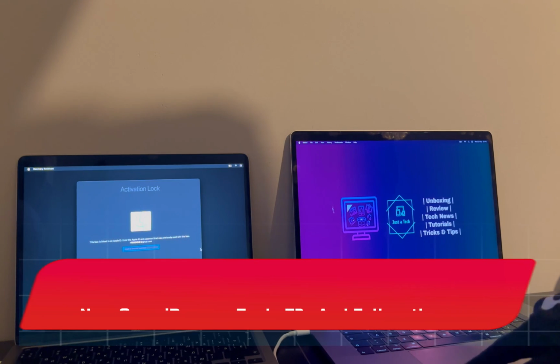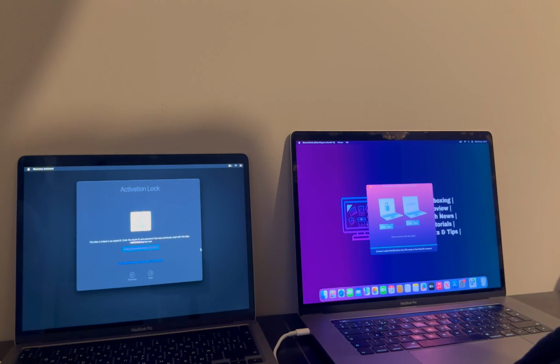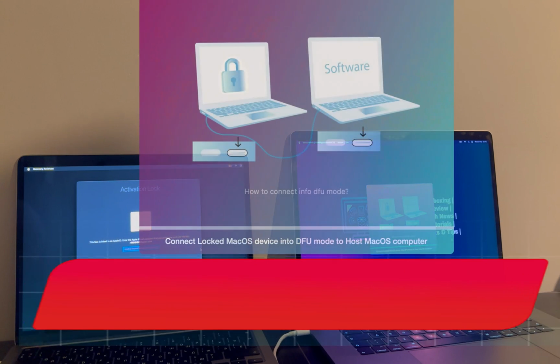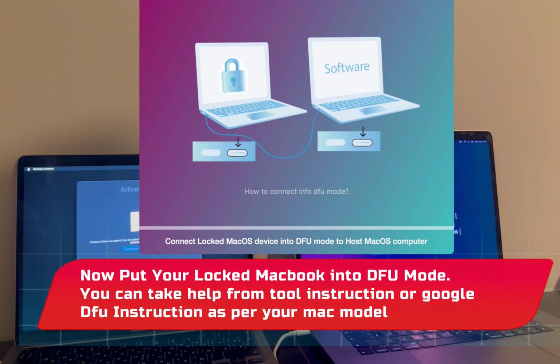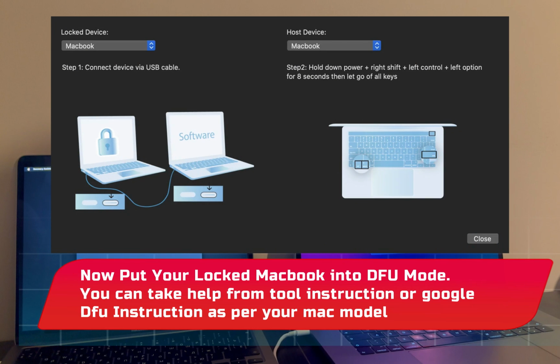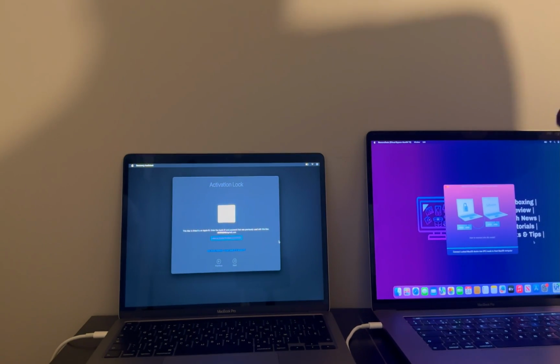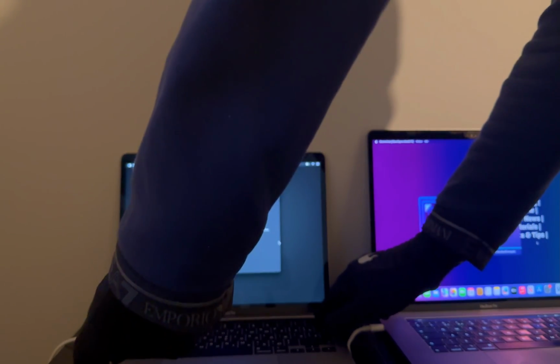Now next, open the iremove.tool application and it will ask you to connect your MacBook in DFU mode. So you need to put your locked MacBook into DFU mode so that it will be detected by the tool. For the DFU step, you can take help from the tool instruction or just Google it according to your model. You will get plenty of articles on how you can put your MacBook into DFU mode.